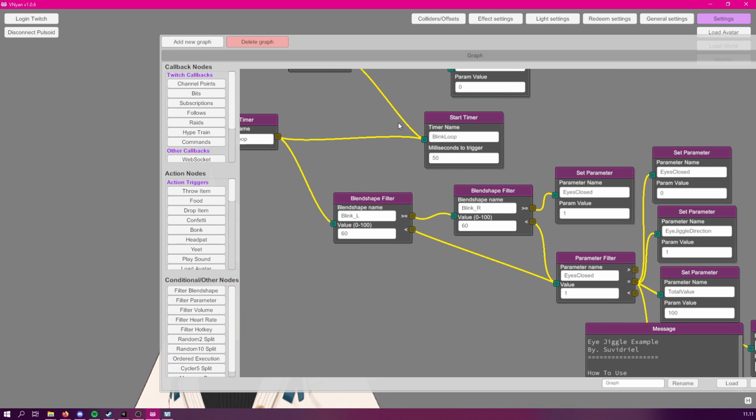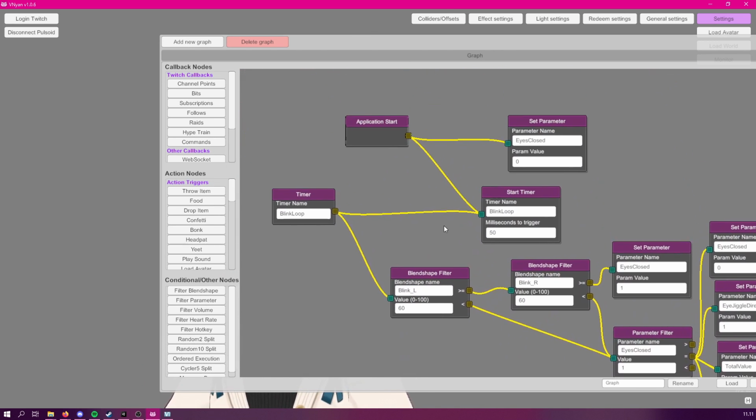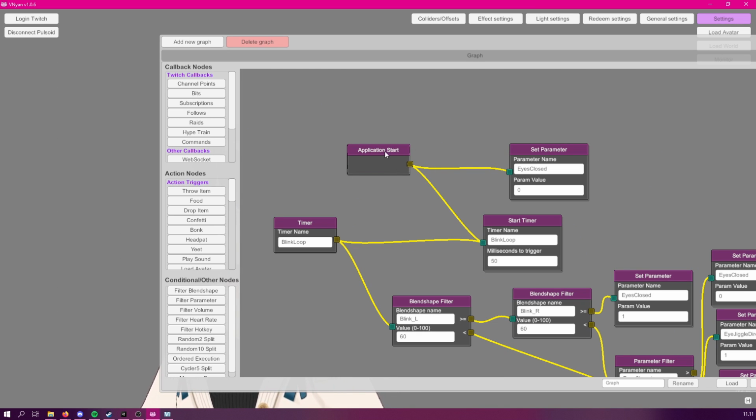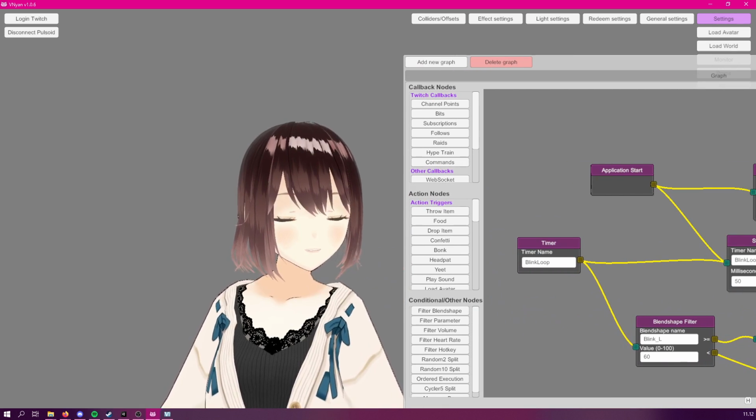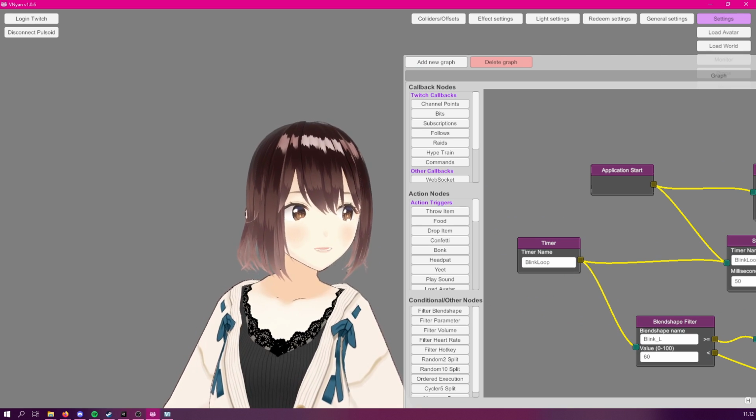And now, of course, since we imported this graph without restarting VNyan, what we need to do is find the application start node here in the graph, and we need to signal it. The other alternative you have is to restart VNyan so that this application start node gets called. So let's send a signal to that. And now, as you can see, our highlight jiggle is working.